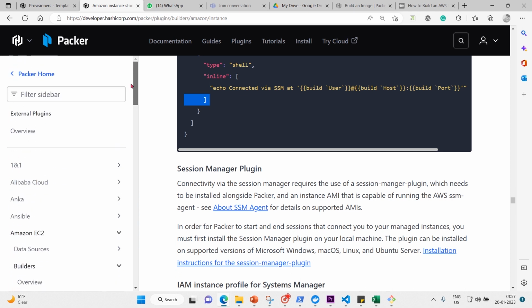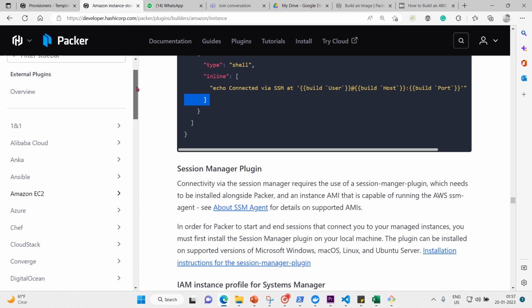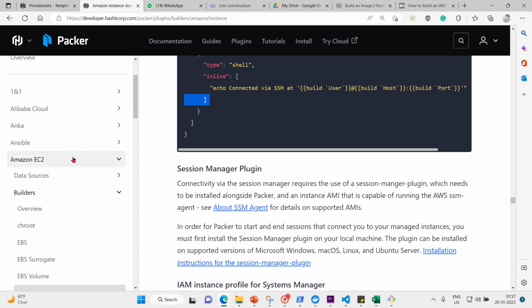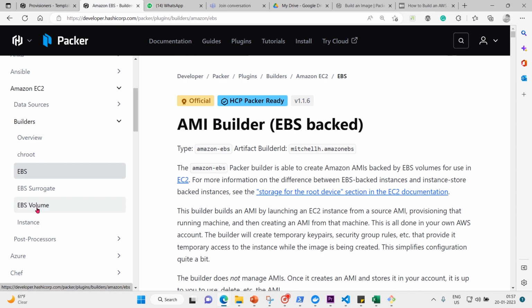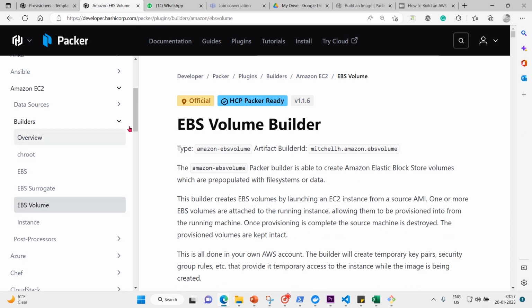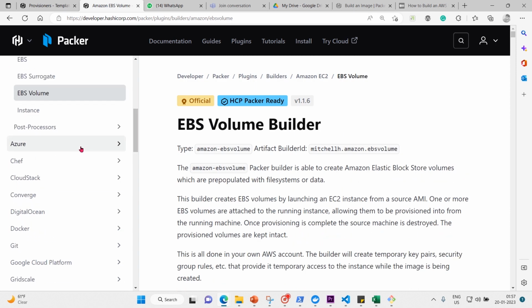So if you click on Amazon EC2 instance, there you will find, so let me click on different examples. So how to get the EBS, how to make an EBS volume instance, and if you click on Azure, you can get into that Azure ARM.